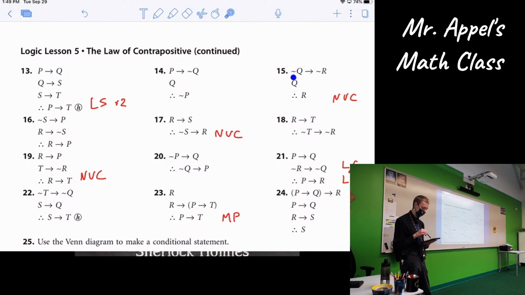Number 15, not Q, therefore not R, Q. Okay, well, just negating the hypothesis, again, that does nothing. That is no valid conclusion. You either restate the hypothesis or you negate the conclusion.